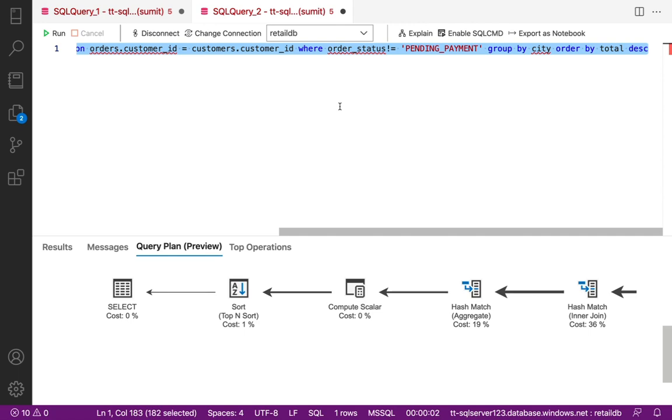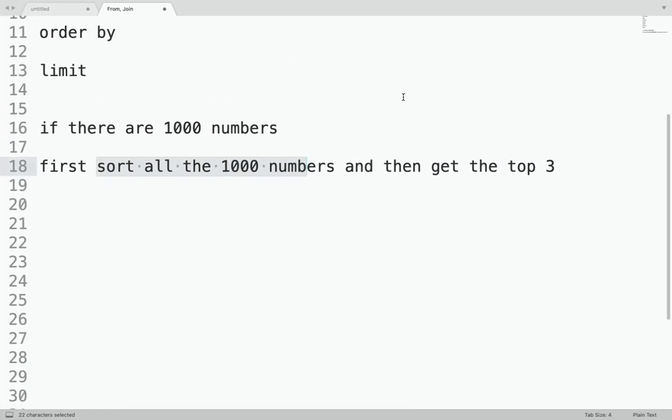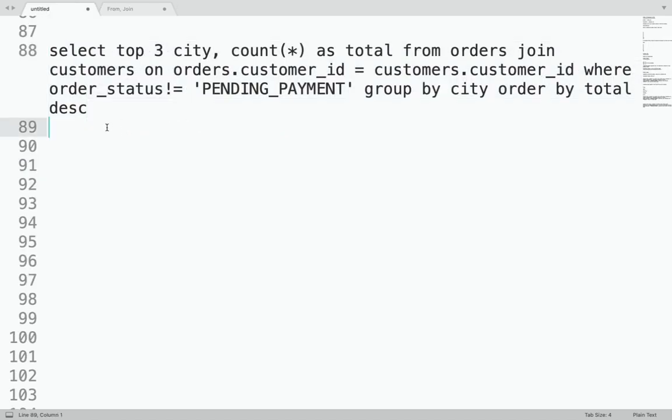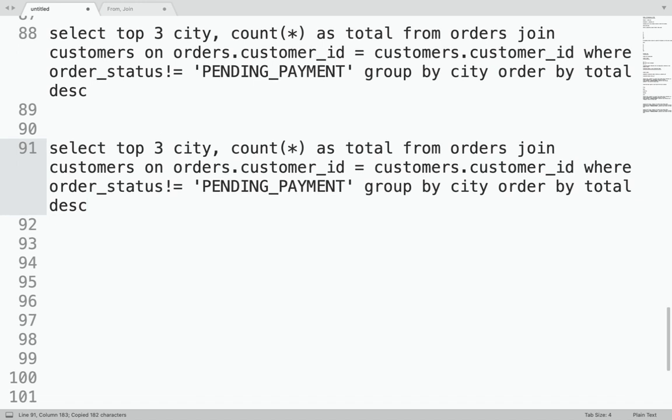I hope this is clear. Now, this is what the optimization system has done internally. Now let us fine tune things slightly and change it. I will make a slight change in this query.